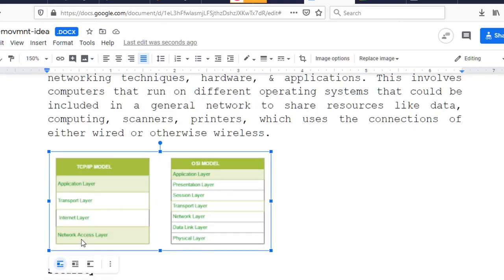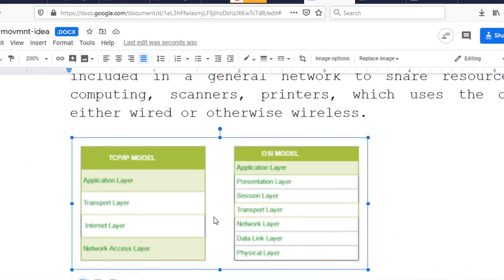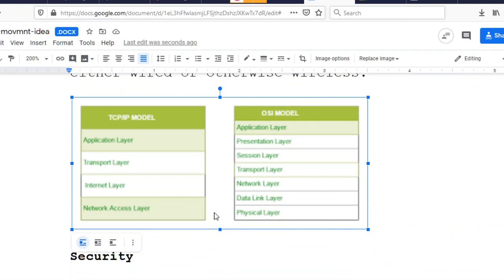You see, you have the network access layer here. You have the internet layer. Let me go to 200. See, it's bigger now, right? So you have these two here. Physical and data link is the network access layer. Then the internet layer is the network layer of the OSI model. Network layer now is internet layer. Then transport layer is transport layer. Then application and presentation layer is just application layer.